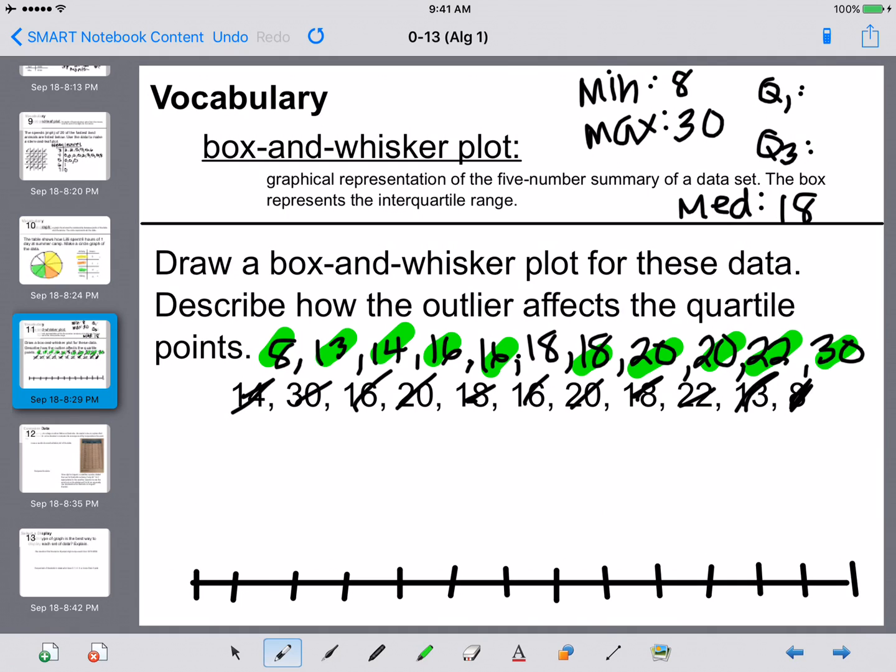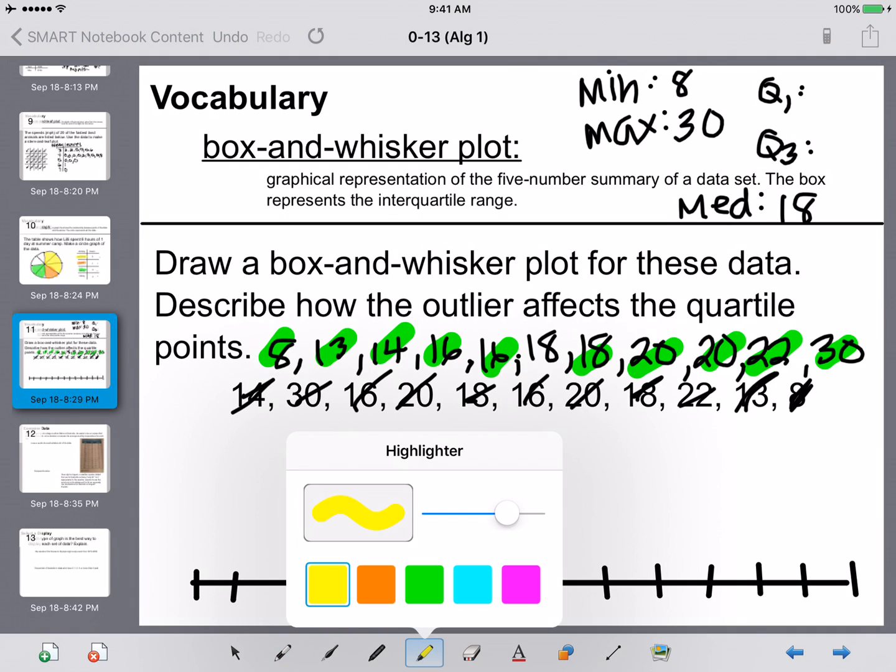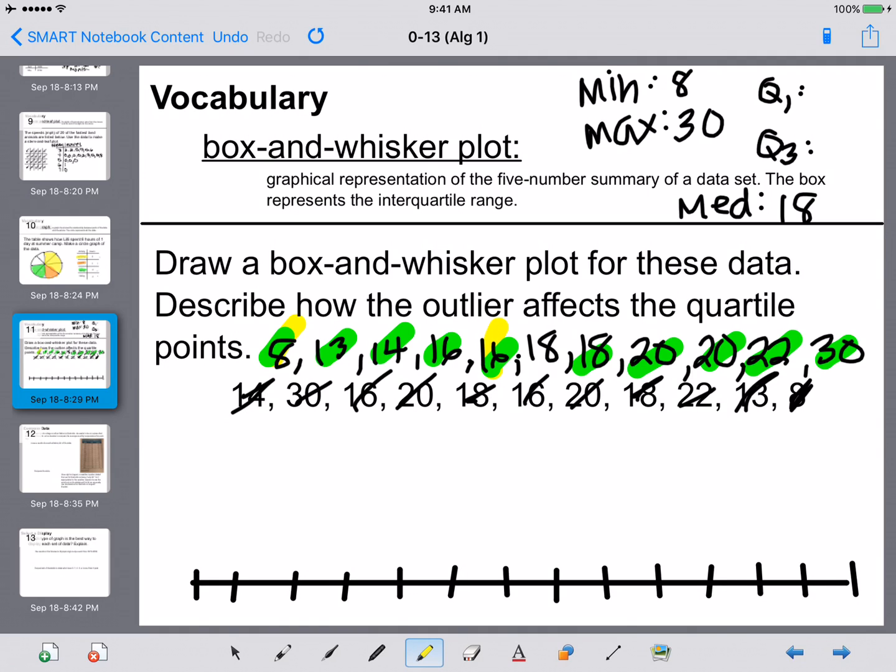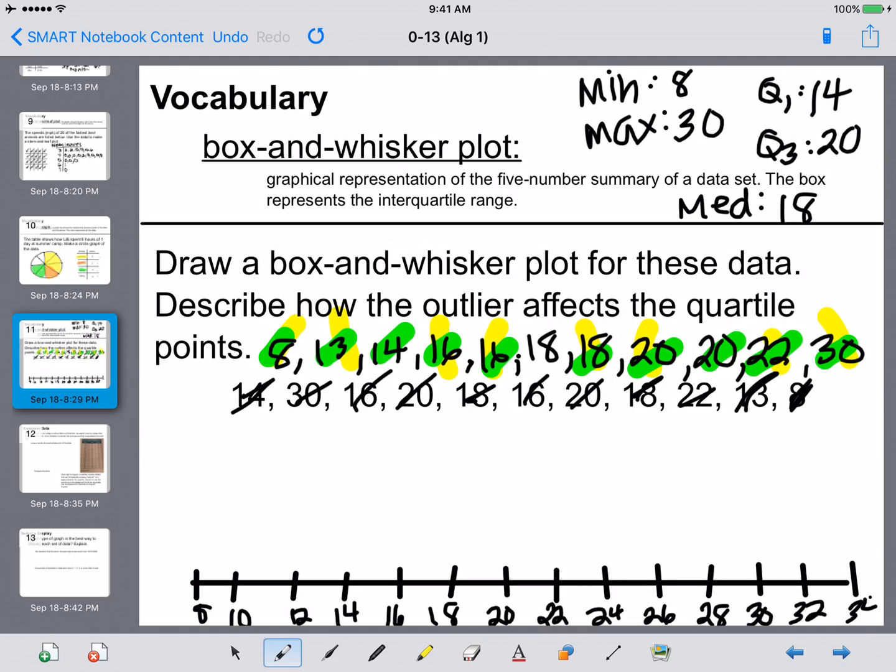When I figure out my upper and lower quartiles, I do not include my median in figuring that out. So my lower quartile is 14. And my upper quartile is 20. So I'm going to make my line graph here, going from 8 to 20. So I'm going to count by twos. We'll start off at 8, 10, 12, 14, 16, 18, 20, 22, 24, 26, 28, 30, 32, 34.